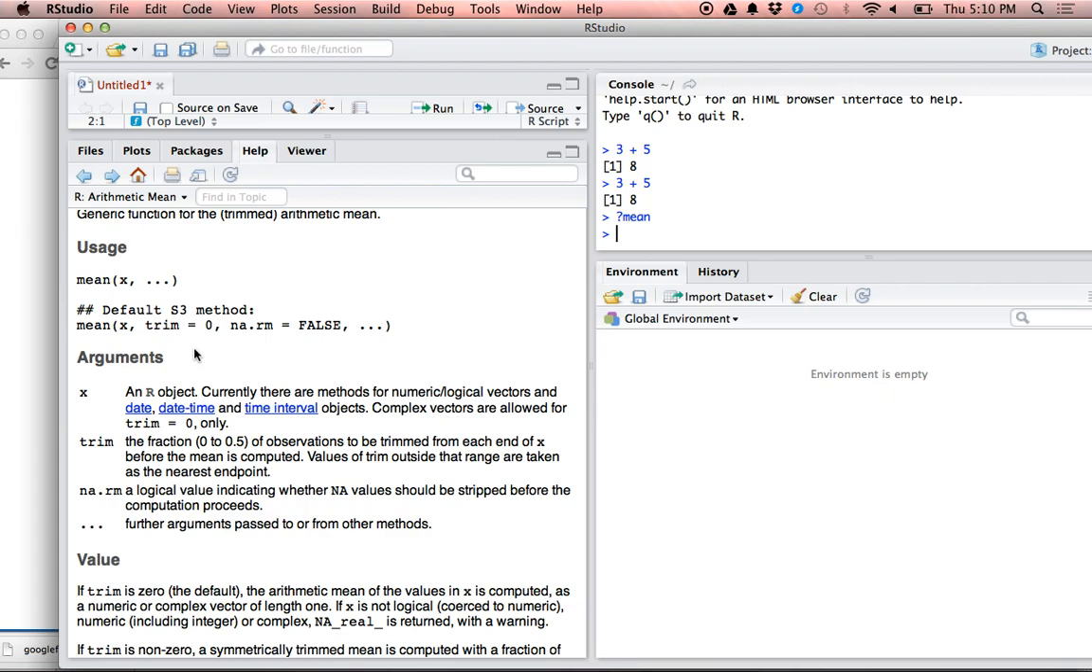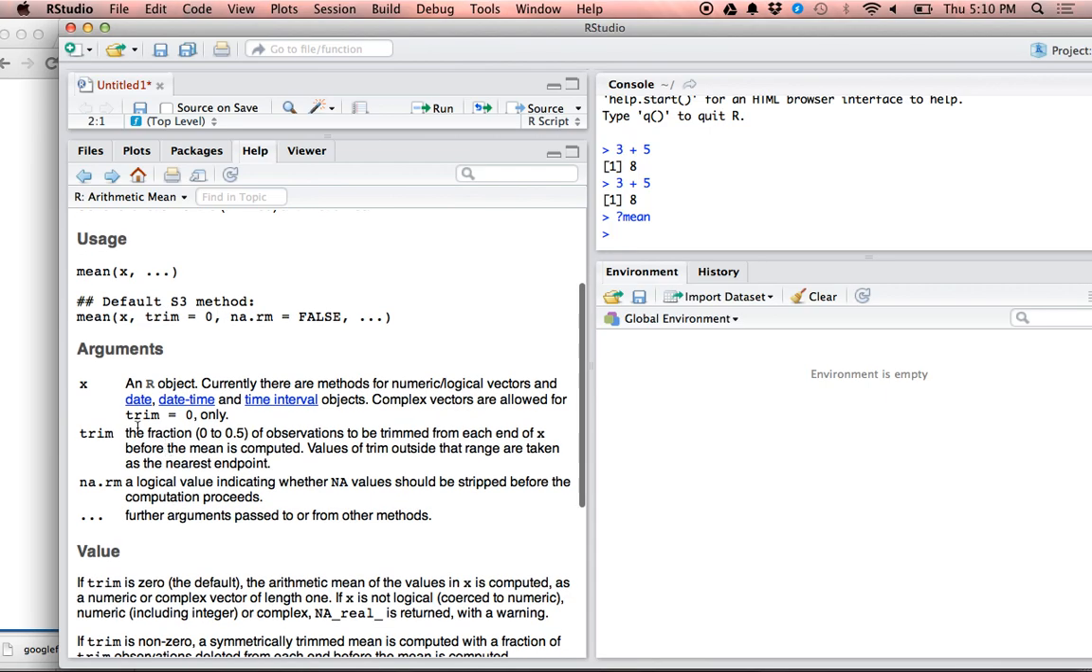The usage tells you how you're going to write your R command. So here you can look at how we wrote our mean command when we were taking the mean of our numeric vector. We typed mean of x, followed by trim equals, and then we specified 0.25. To understand a little bit more about what these arguments are, you can look in the arguments section. So here we see that trim is the fraction from 0 to 0.5, designating how much of a trimmed mean you would like.